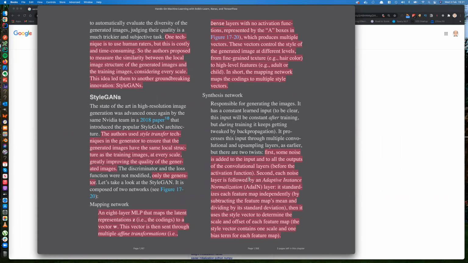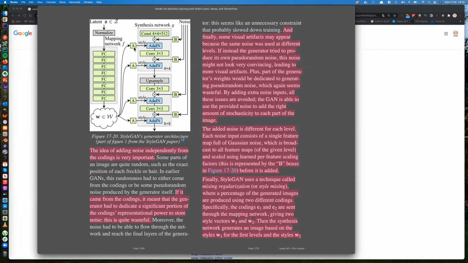Second, each noise layer is followed by an adaptive instance normalization layer. It standardizes each feature map independently by subtracting the feature map's mean and dividing by the standard deviation. Then it uses the style vector to determine the scale and offset of each feature map. The style vector contains one scale and one bias term for each feature map. So the style is this A, the output of the A. This is where the style transfer is happening.